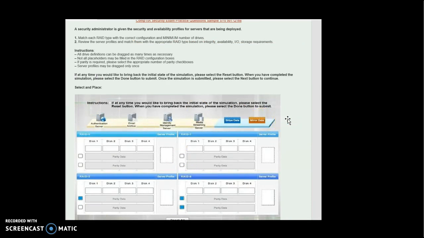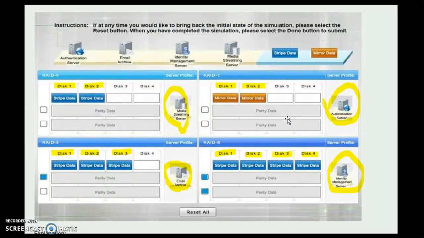All right, we've actually already gone over this sim before, but we'll look at it again. As you can see, in RAID 0 we're going to use 2 stripe data. In RAID 1, we're going to use 2 mirror data. RAID 5, 3 stripe data. RAID 6, 4 stripe data. Media streaming server, authentication server, email archive, identity management server.